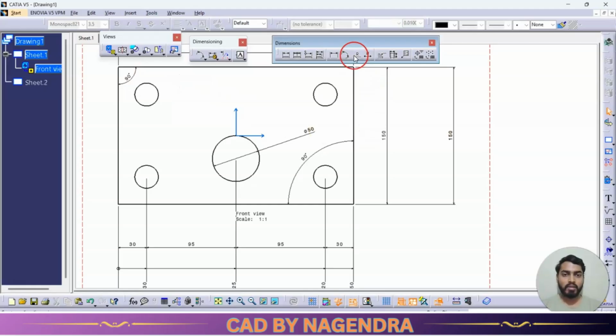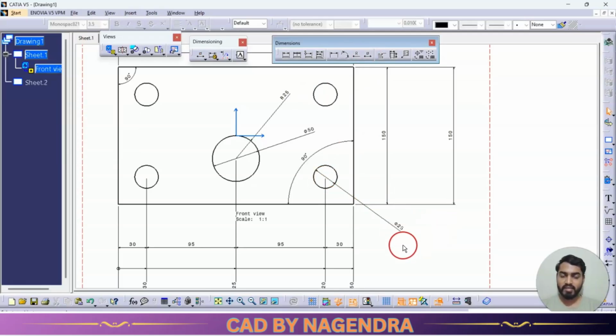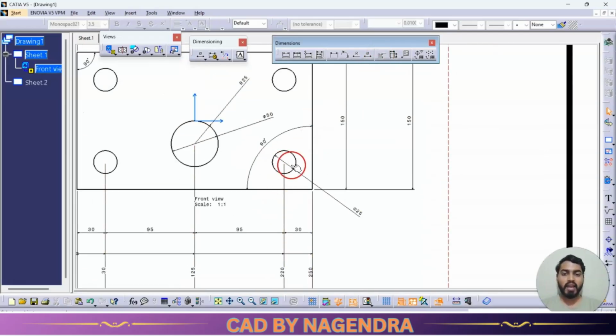Then next we are having here radius or diameter. So whatever we want, radius or diameter, we can give here radius option, then diameter option like this. Now again we are having here chamfer dimensions. So when we are having taper shapes we can give here chamfer dimension. Then for threading we can give thread dimension. Then coordinate dimension will be there.